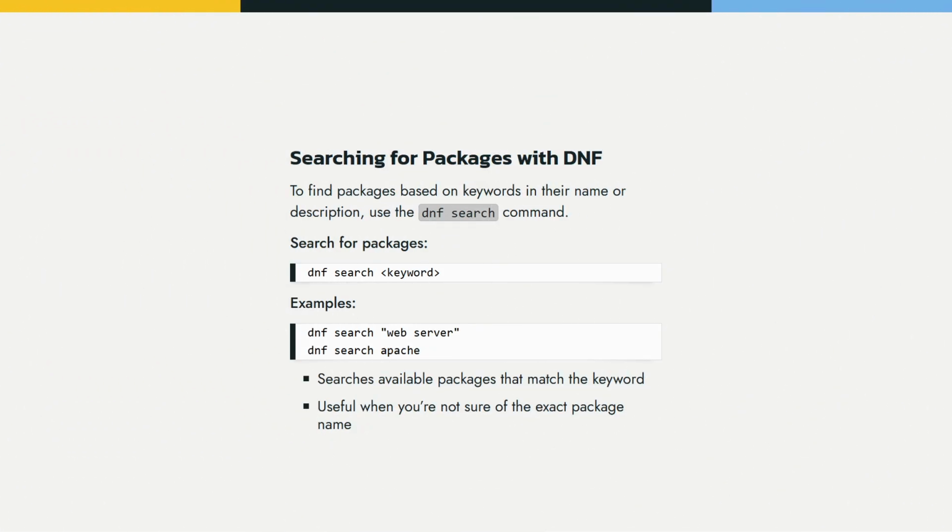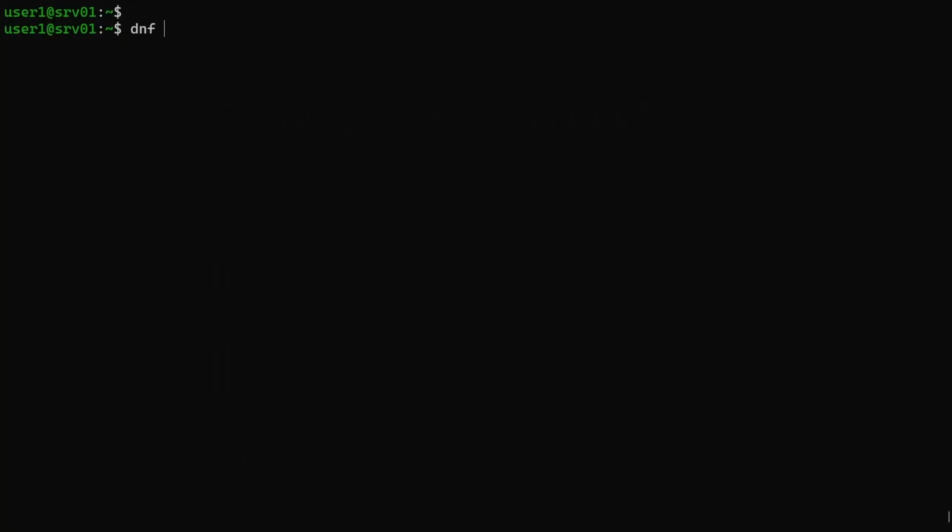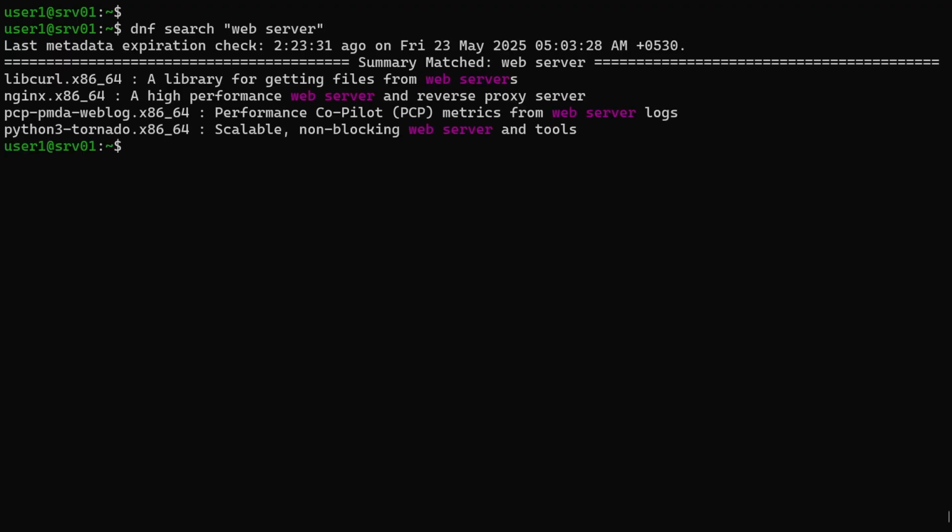While DNF list is great for seeing what's installed or available, sometimes you need to find packages based on a description or a broader term. For that, we use the DNF search command. For example, let's try to find the package that provides the Apache web server. The search term I used, web server, didn't return any Apache-related packages. So, I'll run the search again using Apache to be more specific.